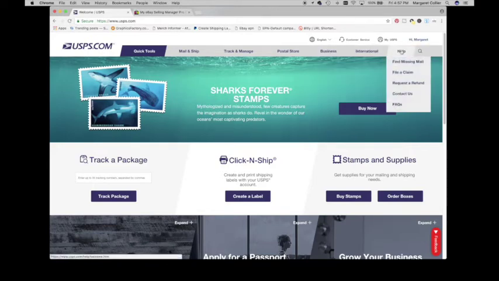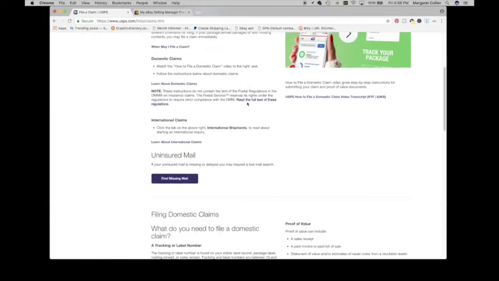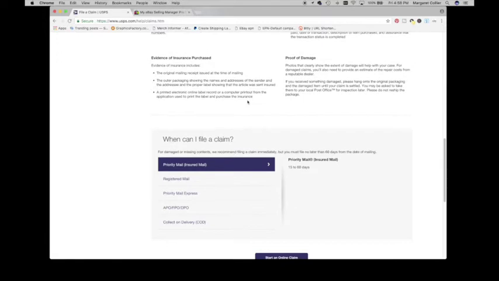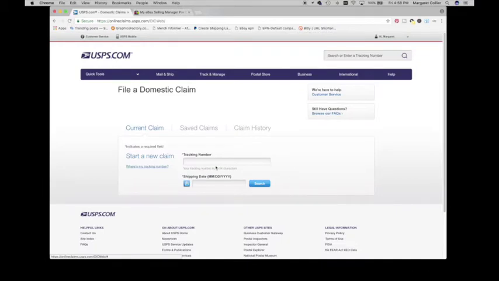But it's pretty easy. You'll come over to request a refund, no, file a claim. There's lots of stuff to read and things to get lost in, but you just scroll all the way down to where it says start an online claim. Then you'll have to go to your eBay listing and get the tracking number and the day you shipped the item on.